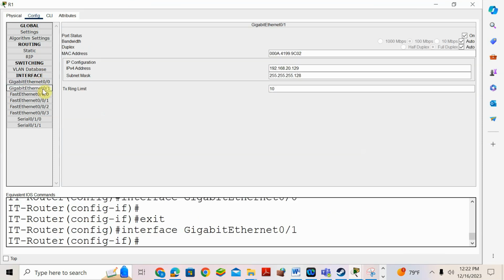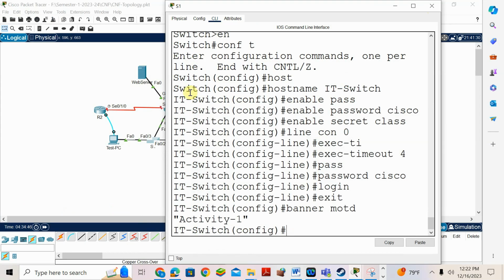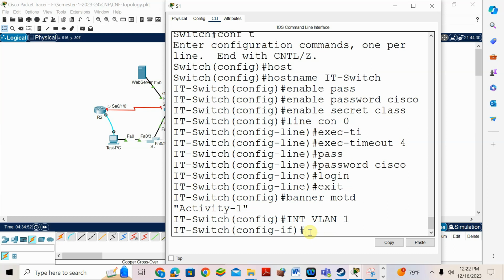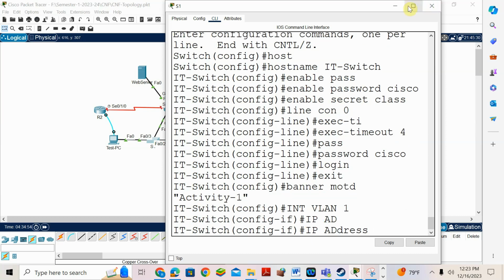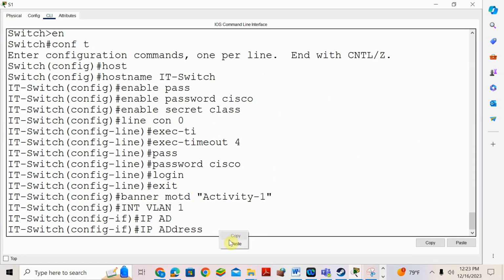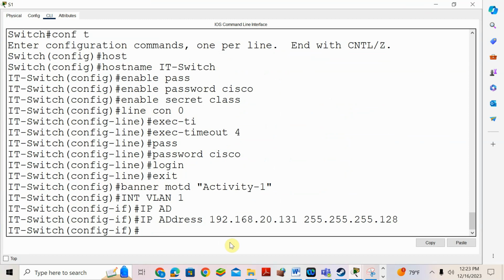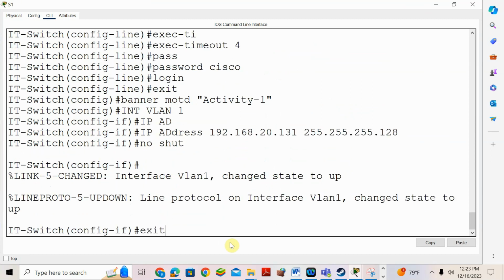Yes, G0/1, 128. Okay. Now go to the switch again. Here I want to configure the VLAN 1 address, the switch virtual interface, SVI. The IP address is already copied, so I'm going to paste the same here. Then the mask is 255.255.255.128. Enable the interface. Any interface enabling means no shut. Okay, that is done. Exit.